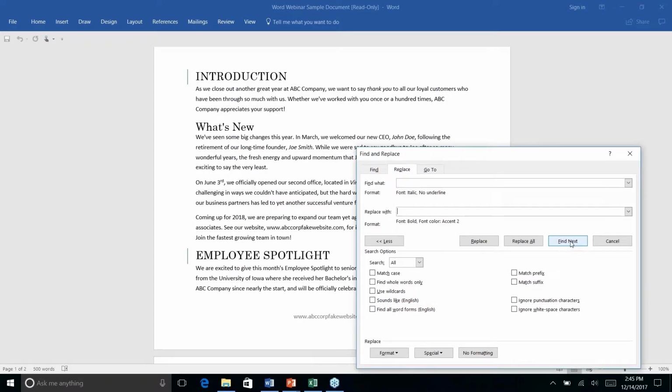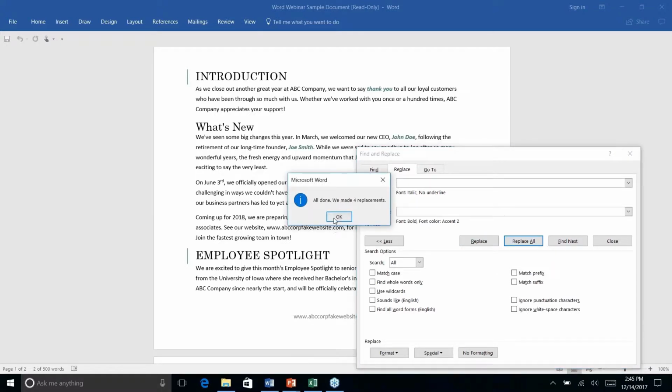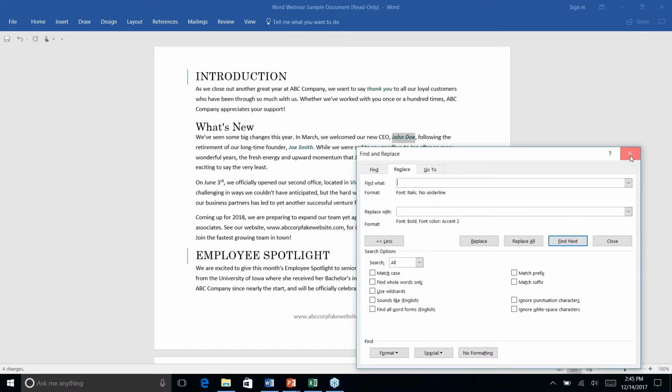So I'm going to do this, click Find Next, which is the same way that's always gone. It gives me something that's in italics, and I can hit Replace. You can see it makes it bold, and it changes the color. If I know for sure that I want to do it to everything, I can do Replace All. It tells you how many replacements it has made.